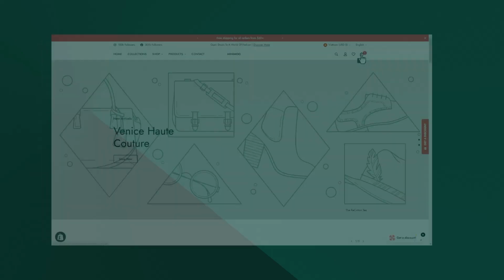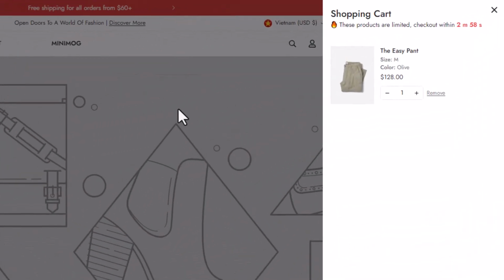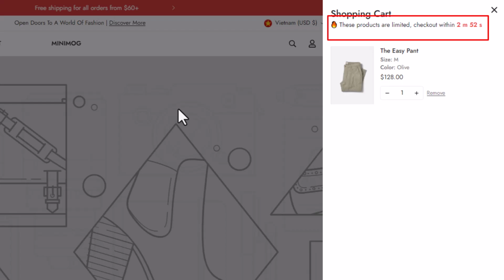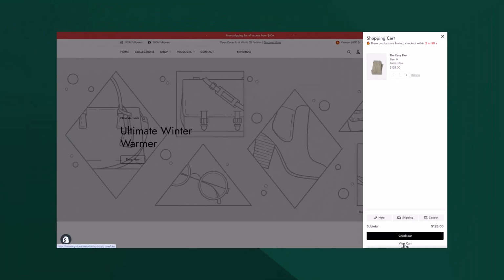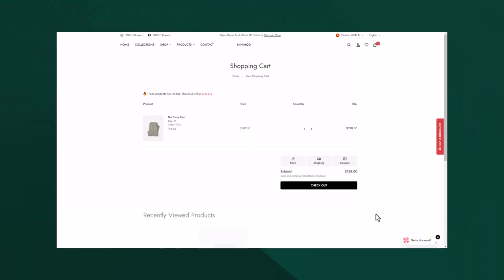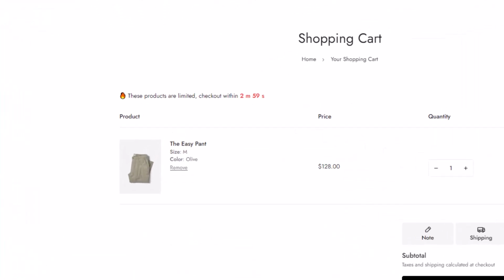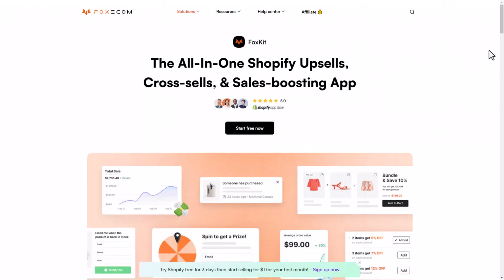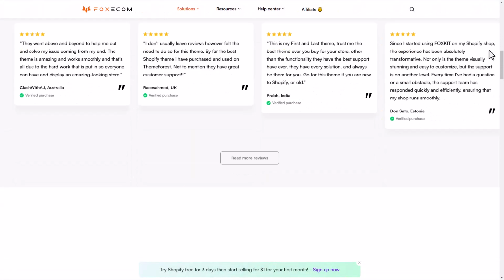Countdown is a well-established tactic for creating urgency and influencing customer behavior. Studies by Justuno show that urgency can double the engagement rate and purchase decisions. Countdowns trigger the fear of missing out psychology, encouraging shoppers to act quickly to secure a desired product before the time runs out. And FoxKit's cart countdown helps you create that sense of urgency by displaying a timer on your cart.